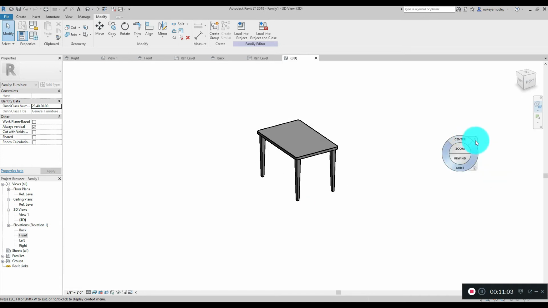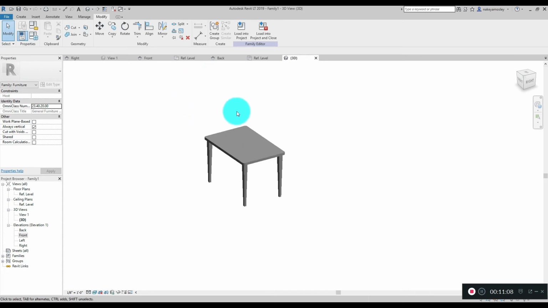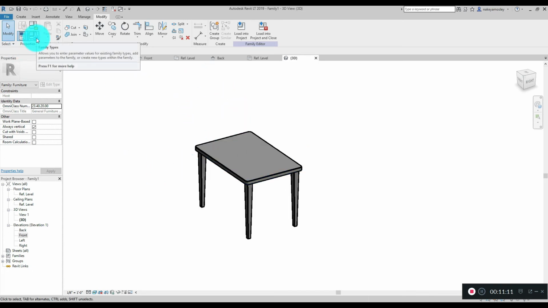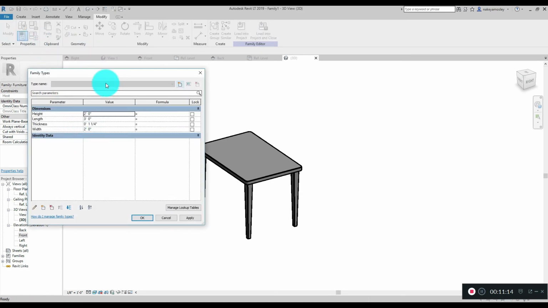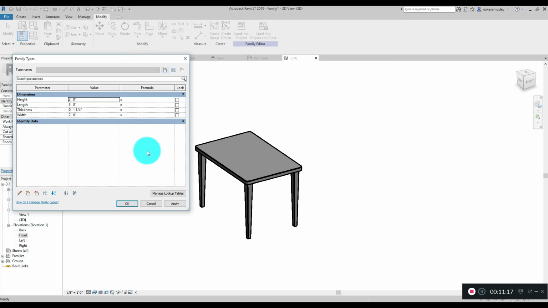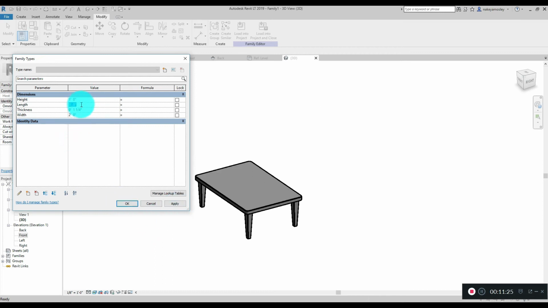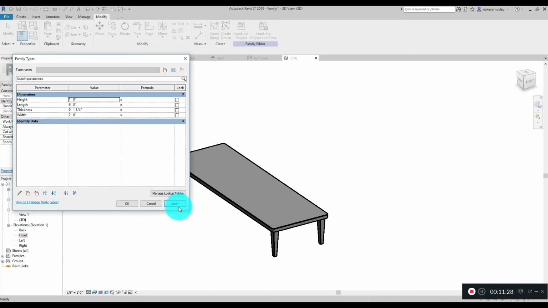All right. One more thing, I want to show you how to change the parameters. So to change the parameters, just go up to here to family types, and then we're gonna test out to make sure everything's working okay. So let's change the height to 1 foot, apply, and that works. Let's change the length to 6 foot, and that works. Thickness, let's do 3 inches, and apply, and that works. And then the width, let's go with 3 feet for the width.